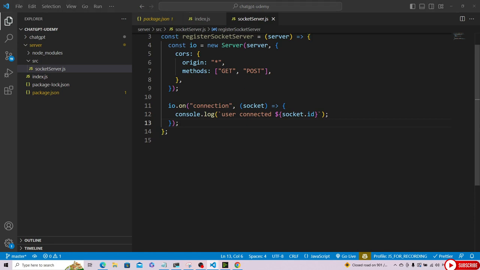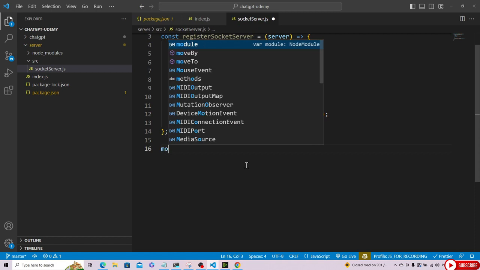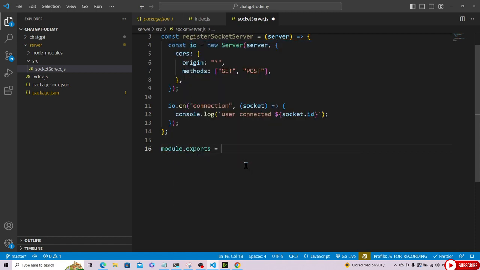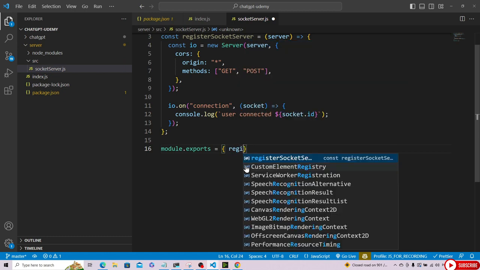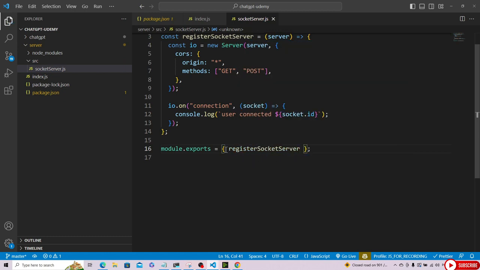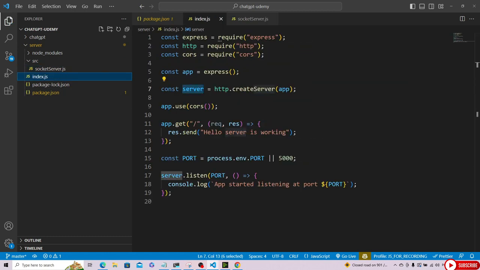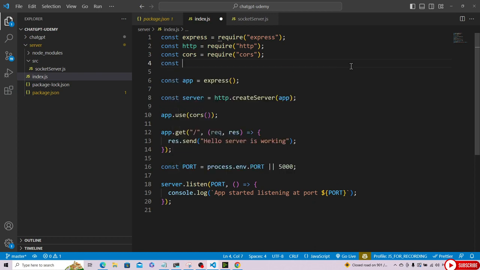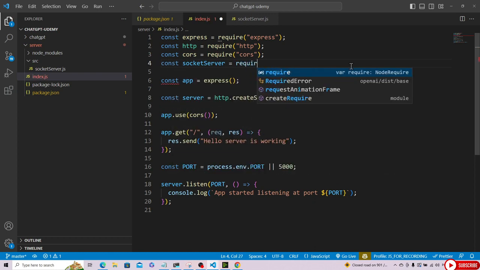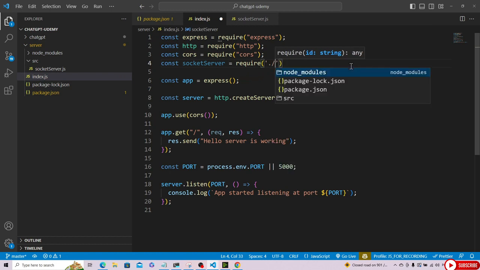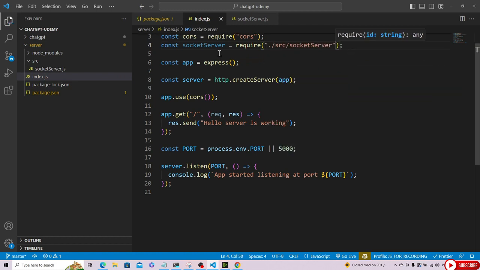And what we would like to do right now is export this as the module exports, and I would like to export from this file this register socket server function. Let's go back right now to the index.js, and here I just want to use it. How can I do it? I just need to require this as the socket server, so I go for require and point to the source folder, and here we'll be pointing to the socket server.